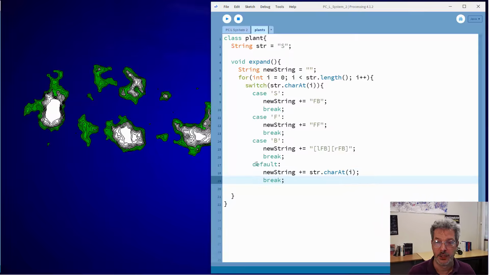There we go. So for any character that isn't an S, an F, or a B, that is the default case, we simply take whatever character it was and add it onto the new string. That ends our switch statement. We can end our for loop. And then the last thing we need to do is take this new string and make it the class string. str is equal to that new string. There we go. That's our expand function that takes a string, applies the grammatical rules, and expands them.